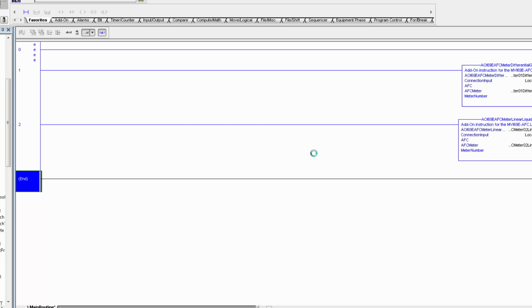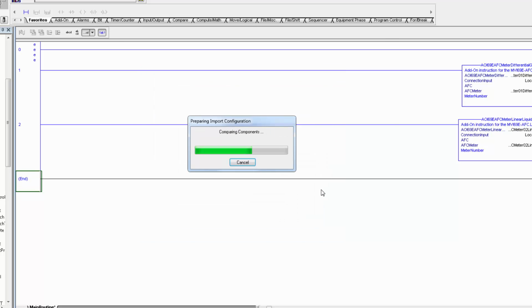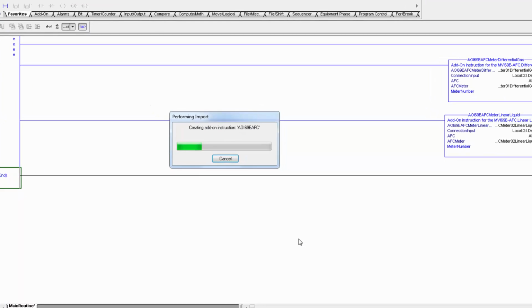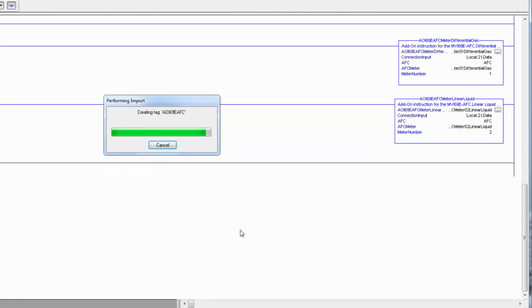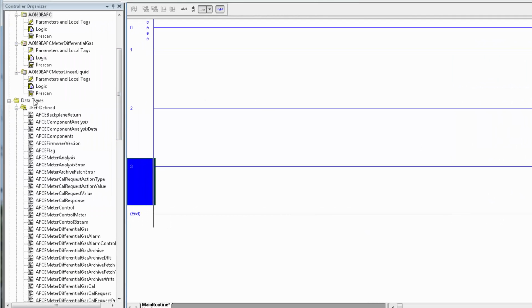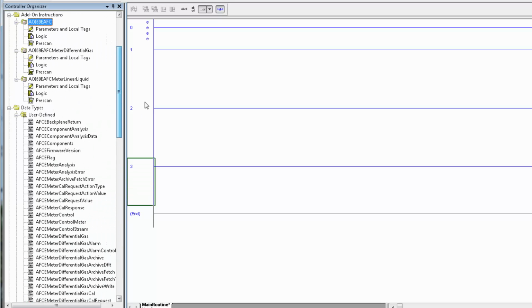Once you have imported an AOI for each meter in your project, you'll need to import the main MVI69E AFC AOI. It's important to import this AOI only after you've brought in all of your meter AOIs. And it also needs to be placed on its own rung. So just select the next open rung down, click Import Rung, and go through the process once more. Again, we'll change the local X reference here in the import configuration window to ensure that it's pointed at the correct slot number for the AFC. Once this is done, we can see all the user-defined data types as well as the controller tags that will be used by the sample program.